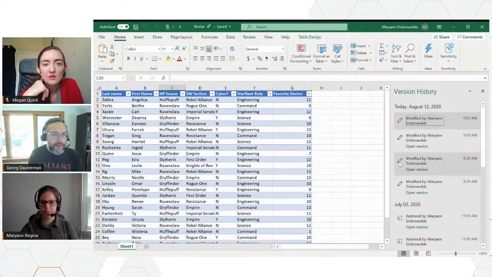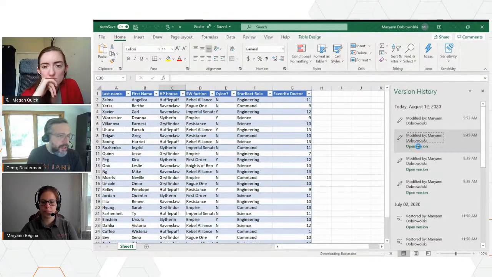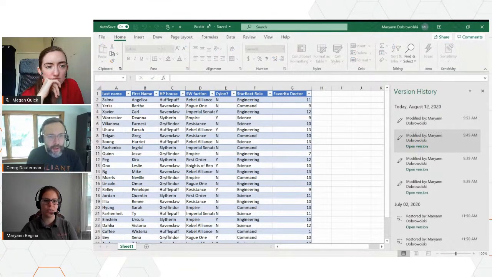And it seems that this one you can open the version a little easier than the other one, but it had the view function as well. Yes, it did have the view function. So this is a previous version. I can copy content from this version or save it as a separate file or click restore. And that's how I would replace it.